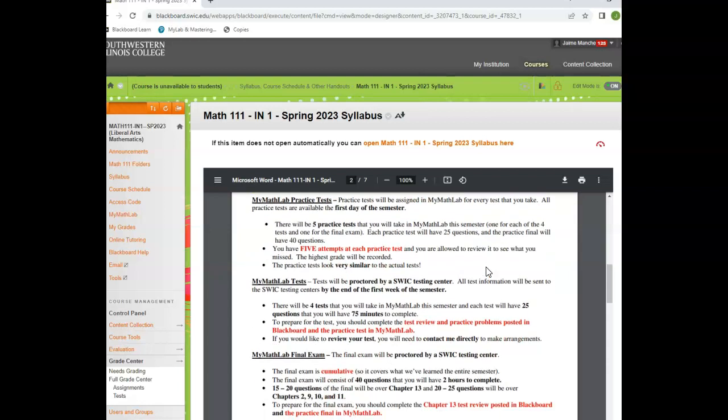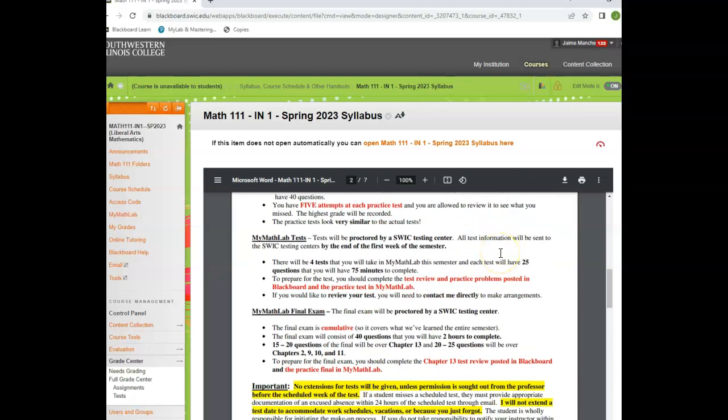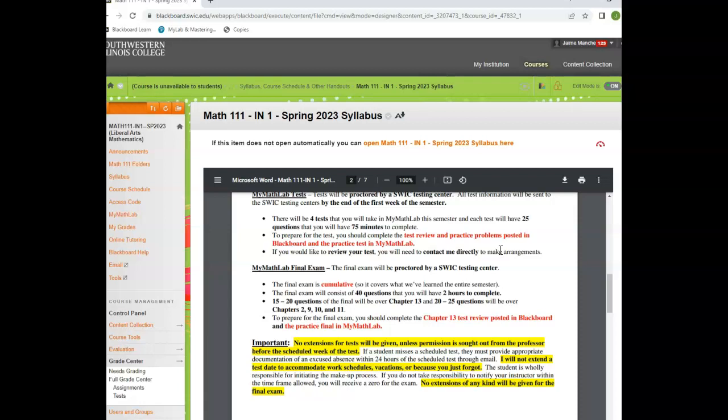The MyMathLab practice tests are due the week that you take the test. You do have 5 attempts at each practice test, and I only keep the highest score. I highly suggest you take it once, review it, send me any questions that you might have, and then keep taking it until you're satisfied with your scores. Of course, make sure you take it before you take the actual tests because the practice test looks very similar to your MyMathLab tests.